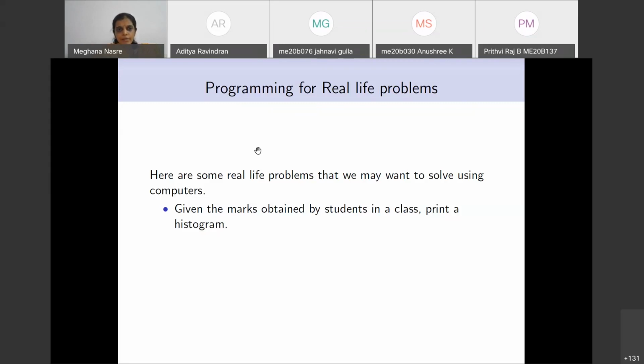So some example problems that we will be dealing with are, given the marks obtained by students in the class, in fact, we will take the real life example of your quiz 1 marks, we want to print a histogram. All of you are interested in the statistics of the quiz 1, and we'll print the statistics, and in particular we'll print the histogram.